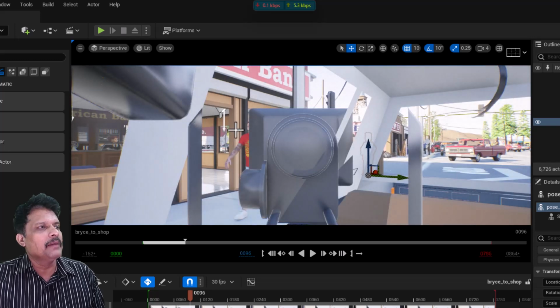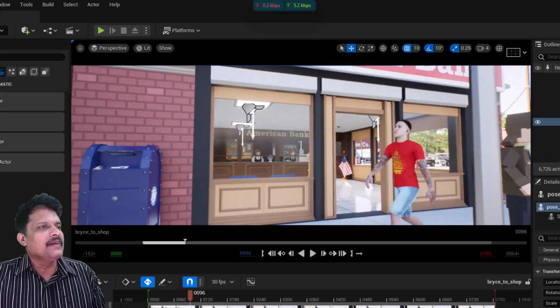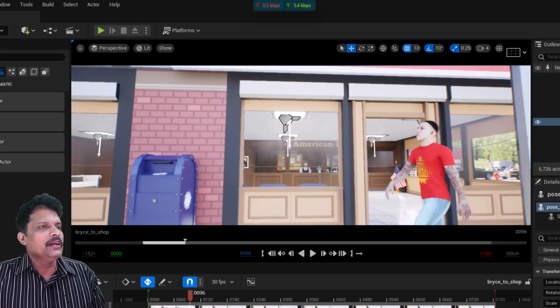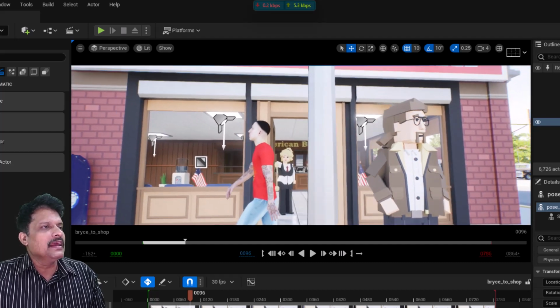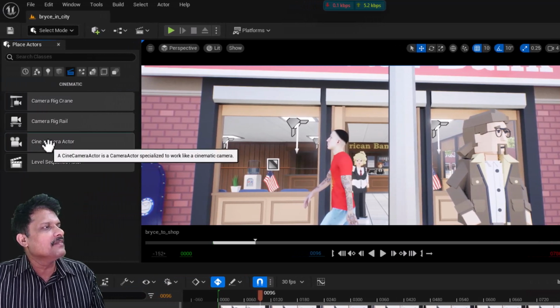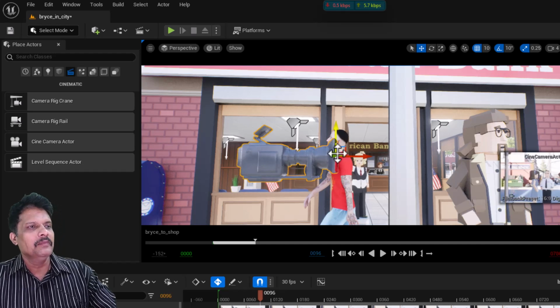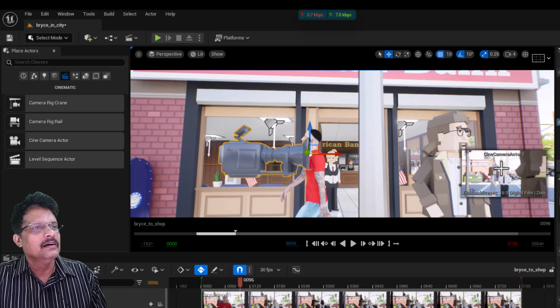You can see the camera is here. And now I will right click and I will rotate and I will choose the next camera. I'm going to place the next camera now. I'm going to place the next camera exactly on his face. That is, I will select this cine camera and I am going to drag it and I will place it somewhere here. And as soon as I place it, you can see the angle here. The view is, you can see this view here.